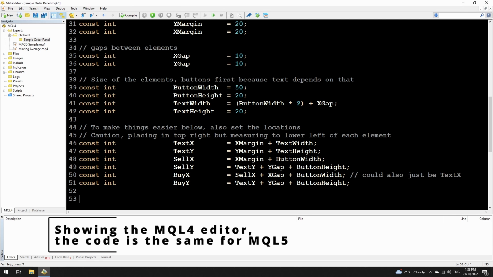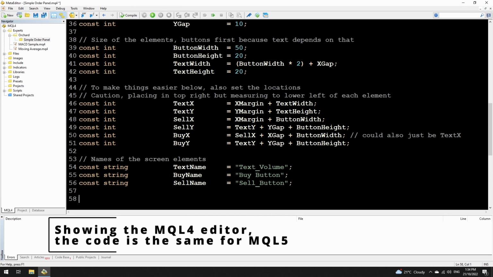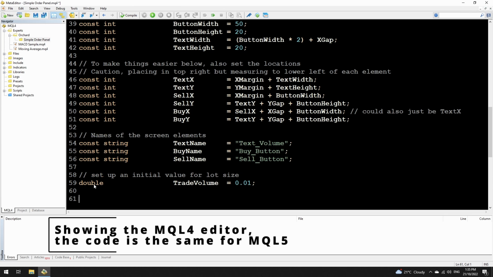And then I just have one more set of constants. I'm actually going to give these objects names and I'm going to declare those as constants as well. So my text name is just text underscore volume, then buy button. I'll actually make that buy underscore button. And sell button, there should have been an underscore there. And there are no inputs for this particular Expert Advisor. Everything you do is through the panel on screen, but I am going to set an initial value for the volume that is in the edit box. So I'm just declaring a double trade volume equals 0.01.